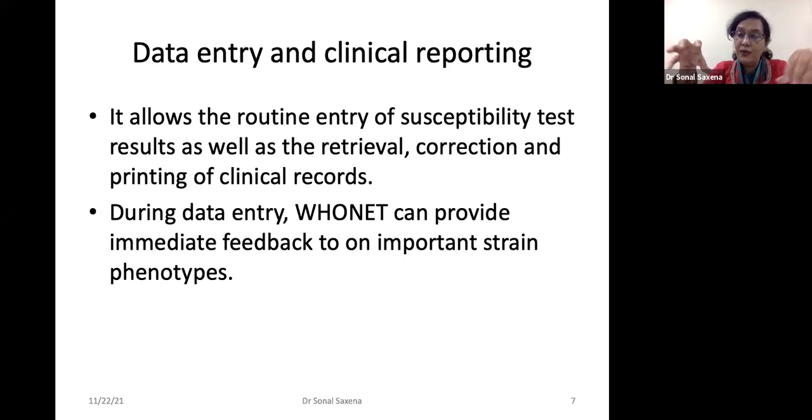Now, that alert, when it pops up, I'll be showing you these alert photographs in between. When this kind of alert pops up, you know that something has gone wrong in my laboratory. Maybe I want to trace this patient for isolation, or maybe I want to reconfirm this isolate. Suppose you get VRSA, you would like to reconfirm that isolate, or colistin-resistant Enterobacteriaceae.